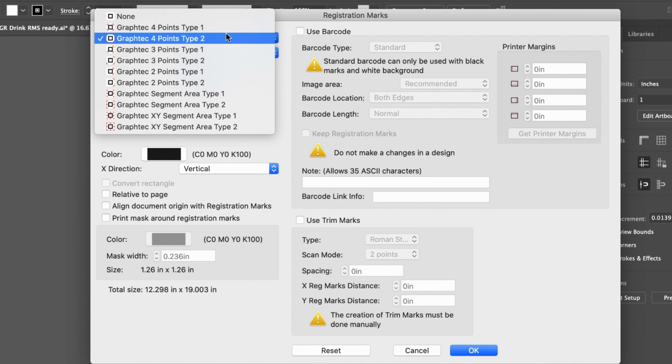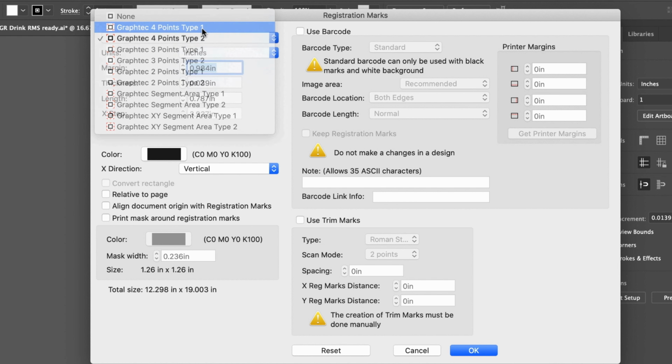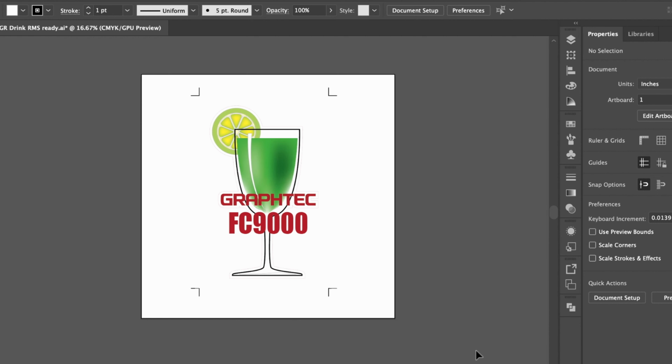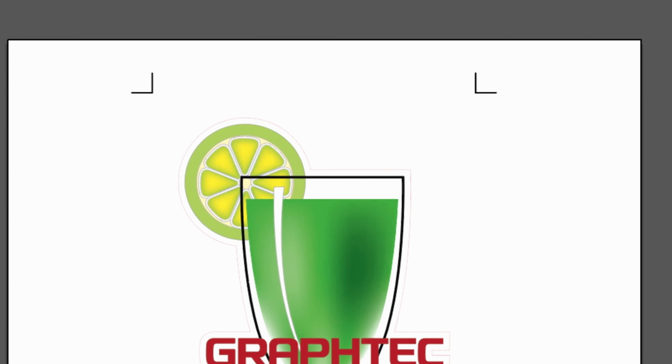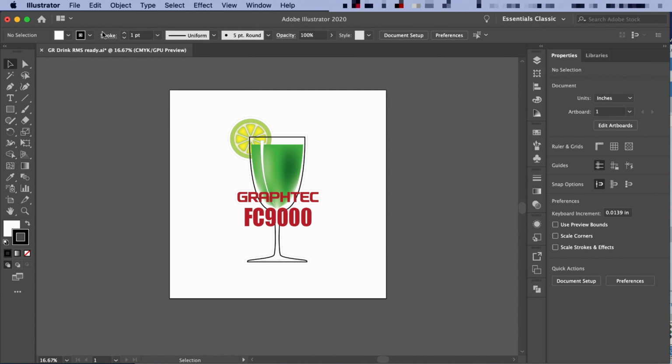To see the differences between registration mark types, let's first choose Type 1. Click OK. And 4 Type 1 registration marks are placed on the 4 corners outside the design. If you examine them closely, they are like little L-shaped brackets, if you will, where the corners are pointed inwards toward the graphic.